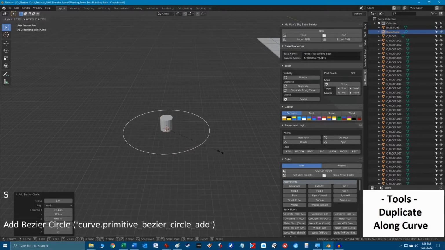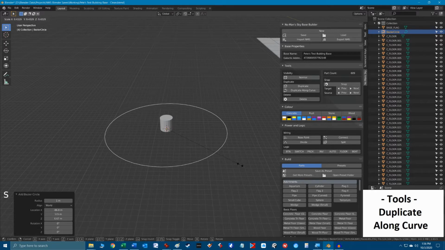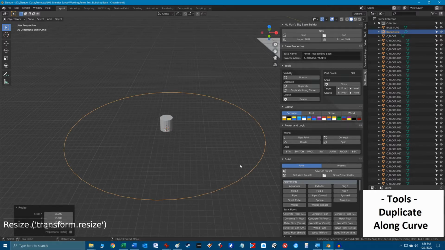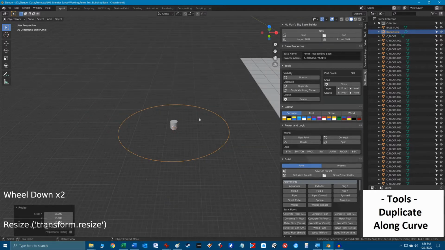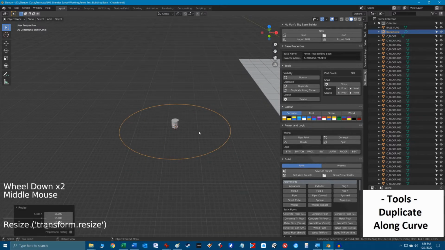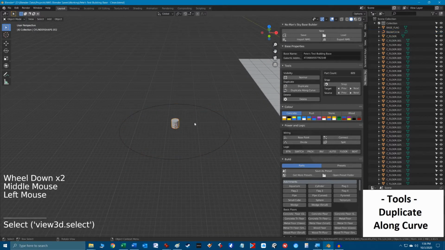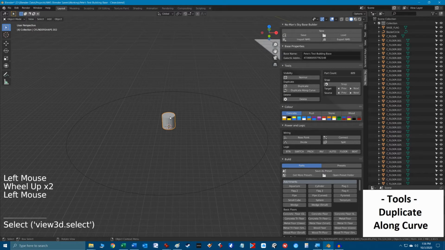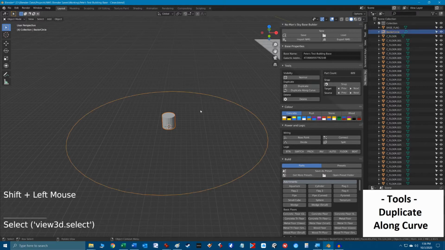I'll size up the circle object by 15% by hitting the S key and entering a value of 15, and hit Enter to resize the circle. Let's select the object we want to duplicate along curve. Left mouse click on the cylinder and then add to the selection the curve object by holding Shift plus left mouse click on the curve.